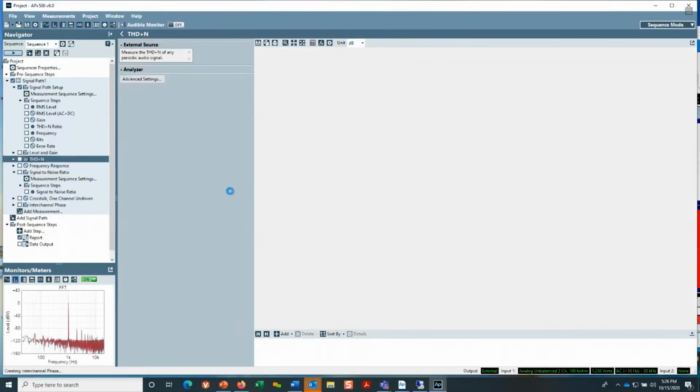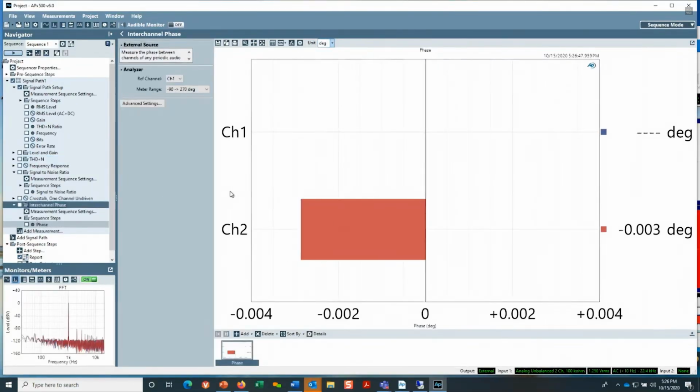And this one's very simple. So this measures the phase between the channels. The reference channel here is channel 1. You have a choice of channel 1 or channel 2. We don't report a phase on the reference channel because it's in phase with itself. So we have a phase difference of minus 0.003 degrees here between channel 1 and channel 2. Pretty basic measurement. And then the next one I'd like to do is the crosstalk.